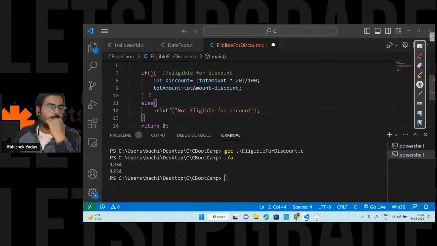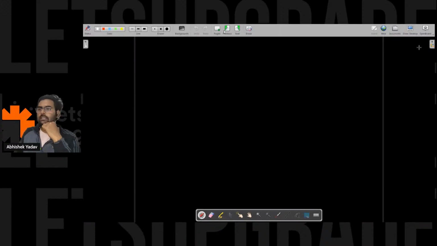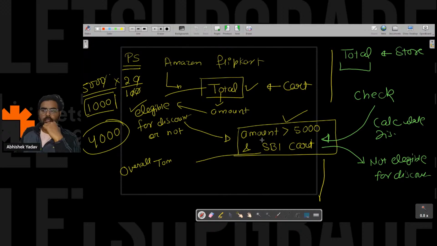Here I'm getting answers from Bhuvan and Samarth. Samarth is saying that if the total amount is greater than 5,000 rupees, then the discount will be given. But here I have two conditions, right? The amount should be greater than 5,000 rupees and the person should have an SBI card, then only he will get the 20% discount. Please write in the chat what will be the condition here.